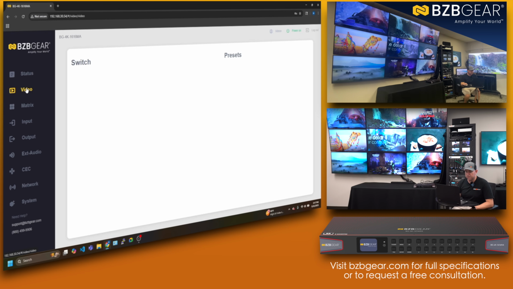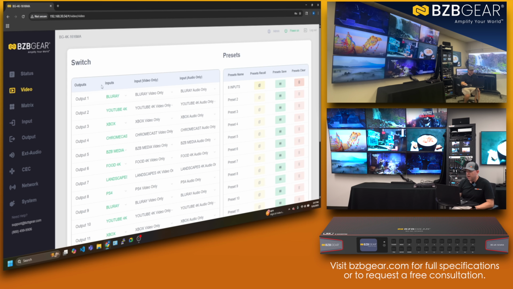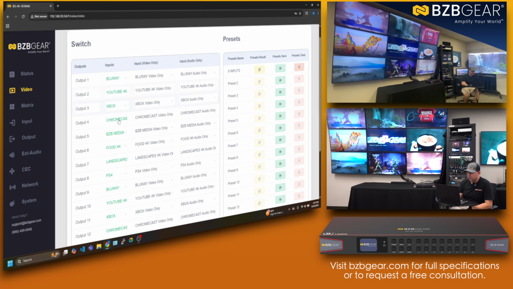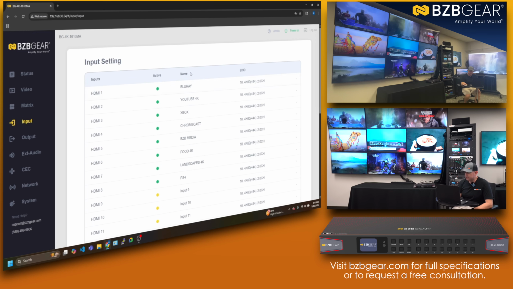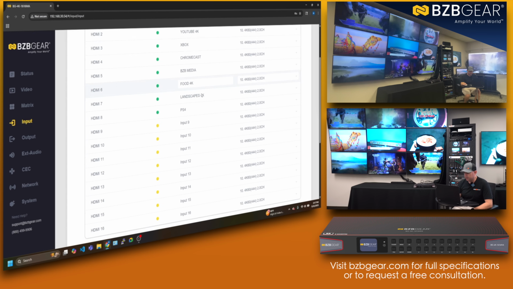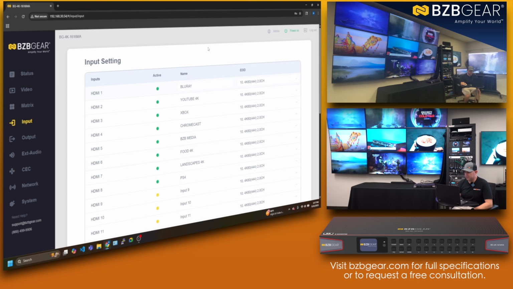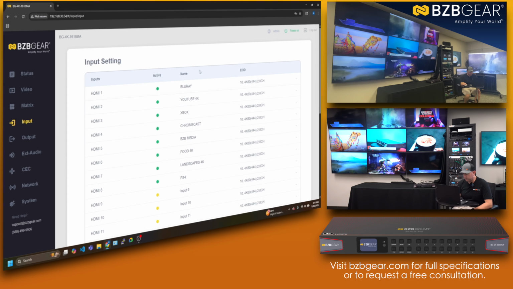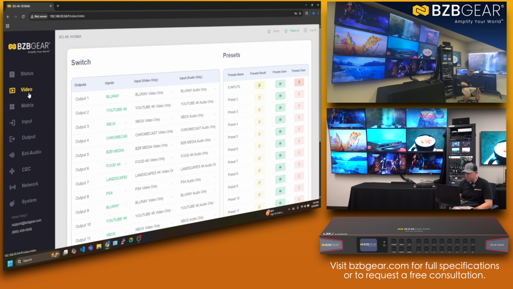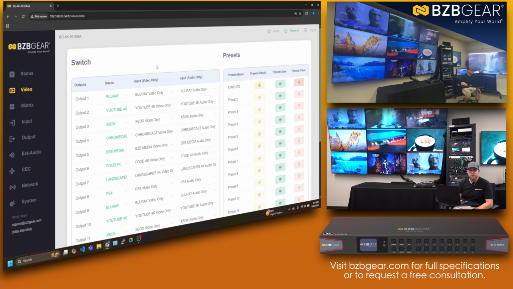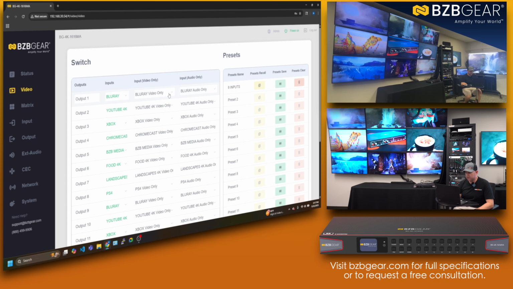All right, so our first tab here is video. As you can see, I already went through and labeled all of our sources. You could do this on the input tab here. I just had 8 sources going to each TV. EDID set to the default 4K 60 4:4:4. Really easy. So between the video and the matrix tab, it's pretty much the same thing, but that's just a matter of preference, you can do the switching here.